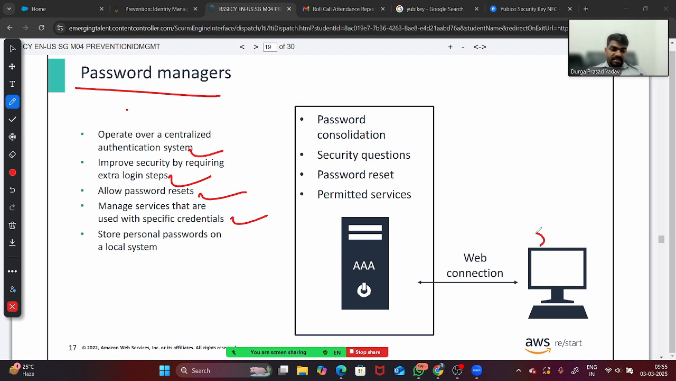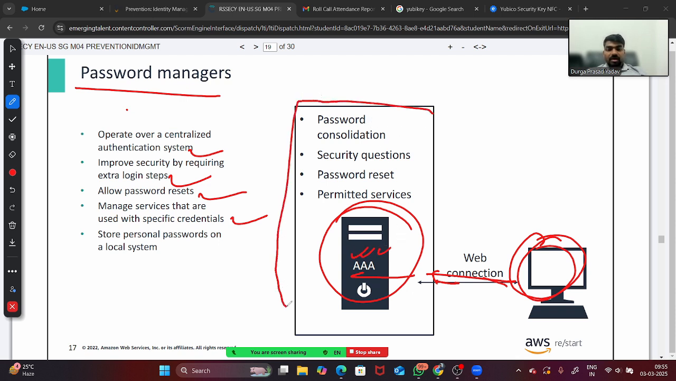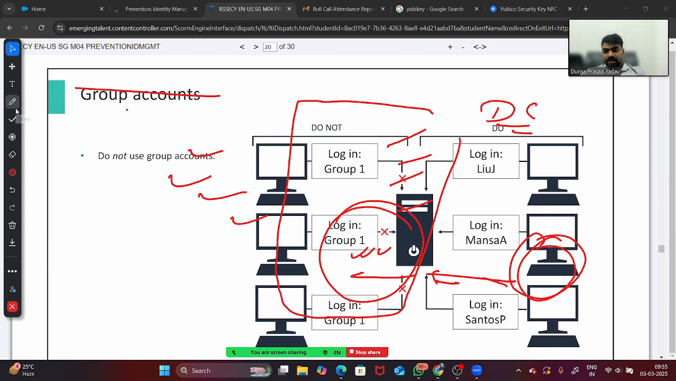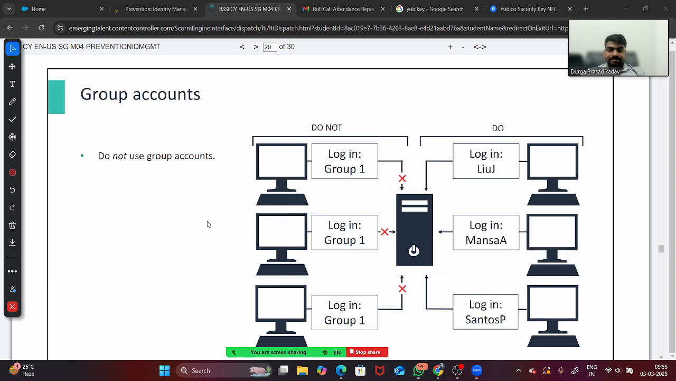So basically, let's say this is your web server, and this is the machine from where you are connecting with this web server, and here it is AAA, meaning authentication, authorization and accounting. In this server you will be able to set up the password, security question, password reset, permitted services, that we used to call the domain controller. So you will be able to manage the users from there only. We will be seeing it in detail once we do the lab.